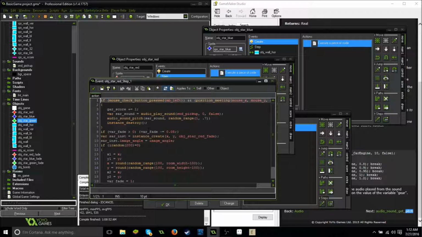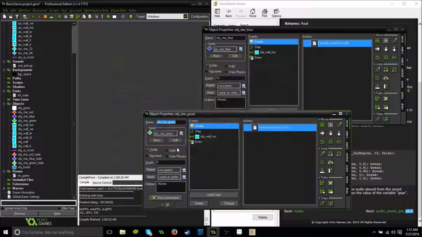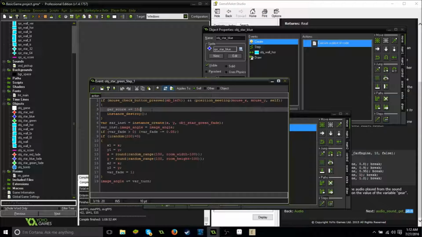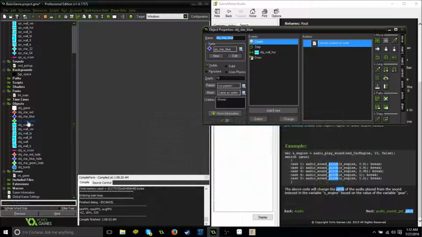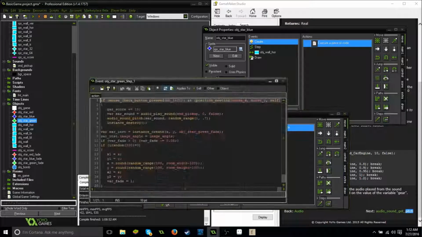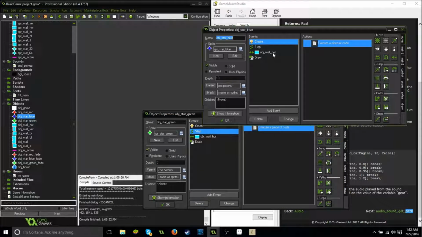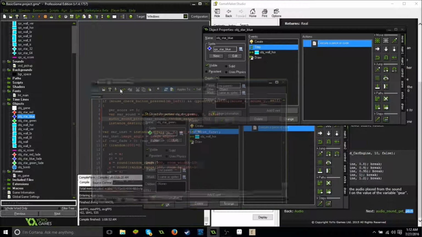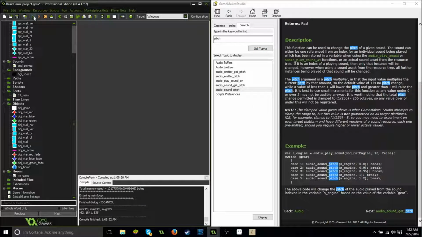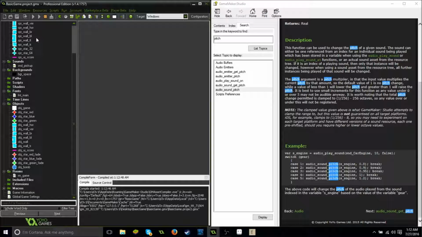And we got to add that to all of them. So let's just grab it. It's so much easier. I put it up there. And now it should play the sound every time we click on a star.